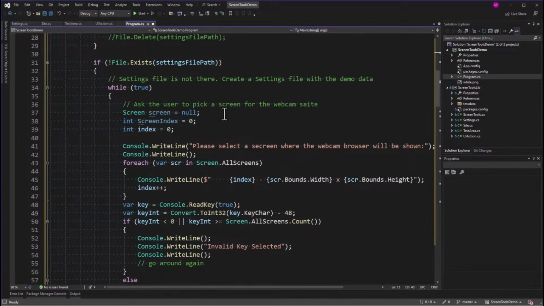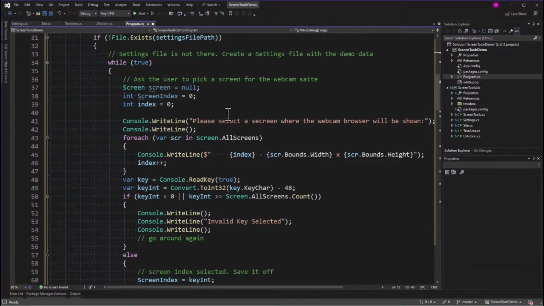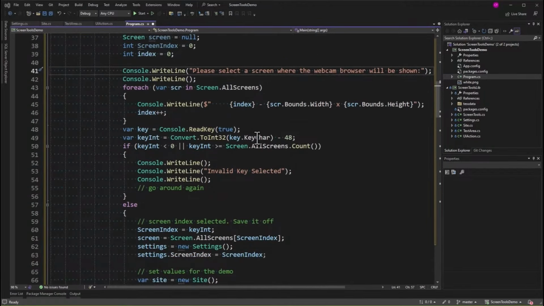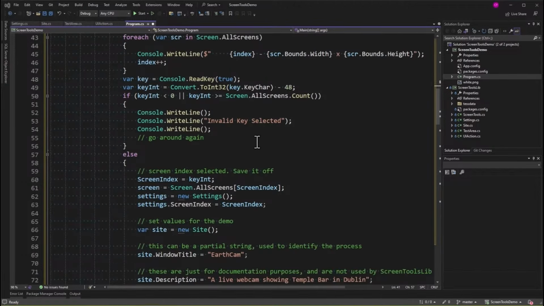So we're asking the user to pick a screen for the webcam site. Please select a screen. Typo. Please select a screen where the webcam browser will be shown. So I enumerate all the screens. I write out the index, the width and the height. Then I read a key, convert that to a key character, minus 48 to get 0, 1, 2, or 3, or whatever, and make sure that it's valid. Go around again if it's not.